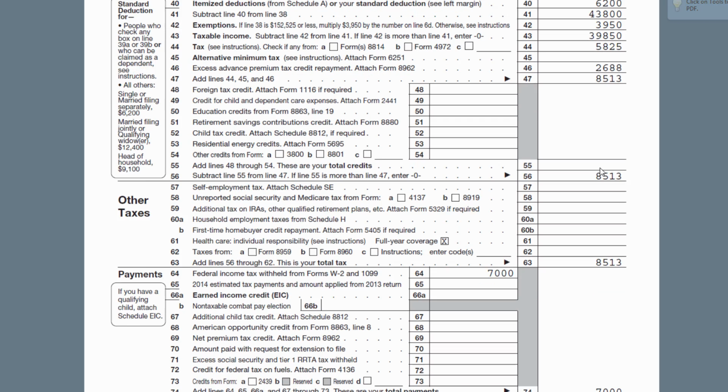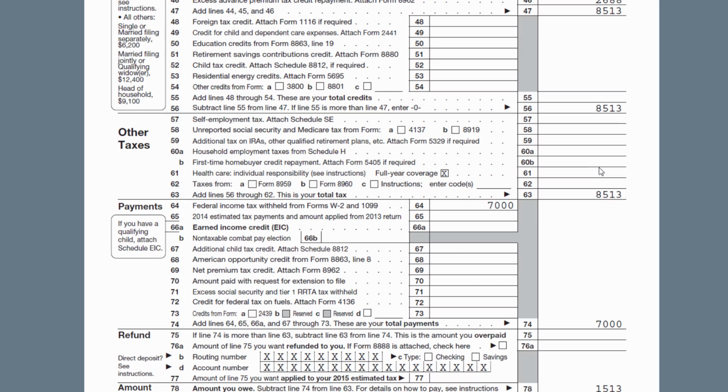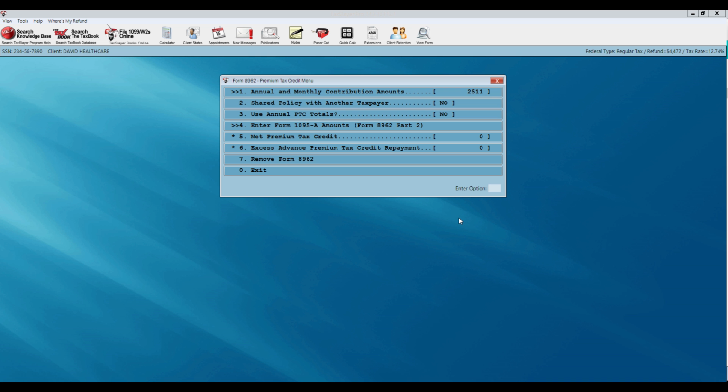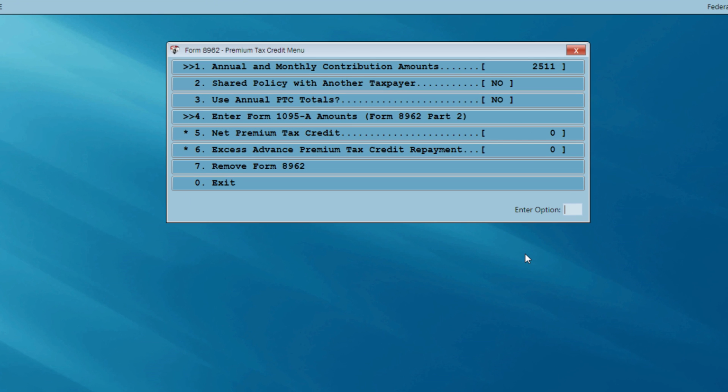So again, it adds to my client's tax liability, and unfortunately, my client is going to have to pay back this $26.88 in addition to the regular taxes that he owes on his tax return. Now let's take a look at another little scenario here. I've changed things up a bit.